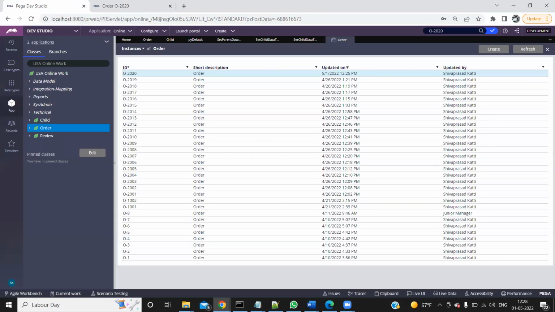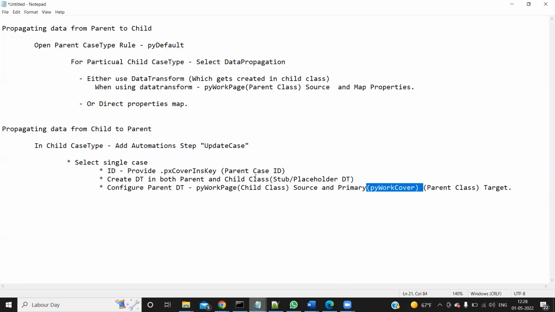So this is the overview, just go through it. We have successfully configured propagating data from parent to child as well as propagating data from child to parent. Using these simple steps, your use case can be easily satisfied. Thank you.